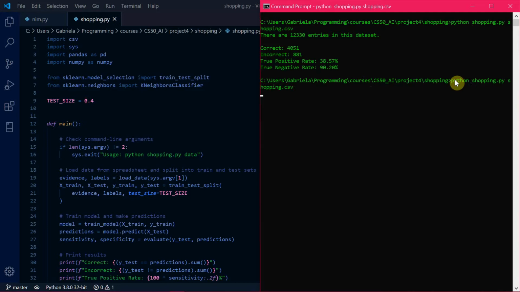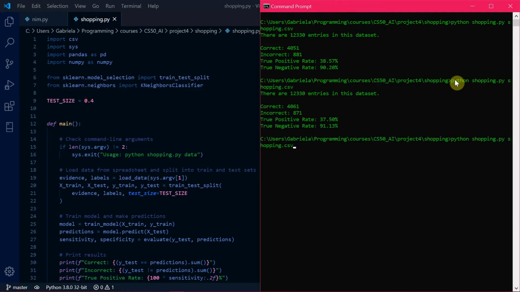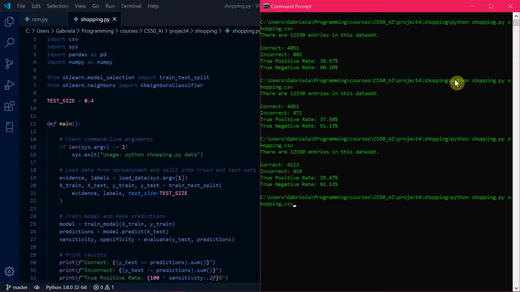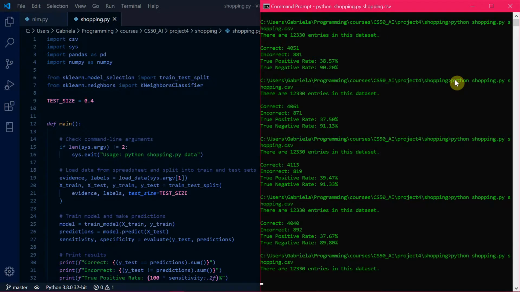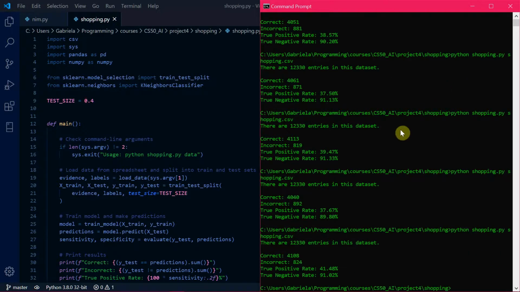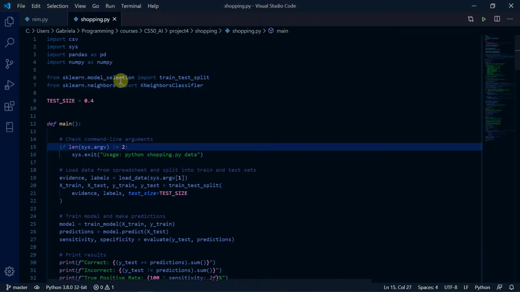Now if we run this again, you can see that there are always slightly different values for the true positive, true negative, correct and incorrect numbers, and that's simply because every time you run this code, the model selects slightly different subsets for the training and the test sets, so that's why you get these differences. But overall, you always get a true positive rate of about 40 and a true negative rate of about 90.